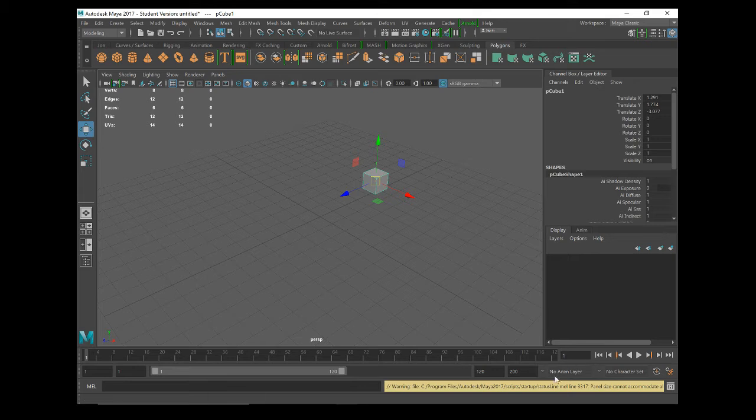You can change the length as well of the range if you want to do longer animations by changing this. So at the minute we're going from 1 to 200 frames. If we wanted to make it longer, we could do 500 frames. And then our animation is longer, so we can change the length of the animation that we want to.